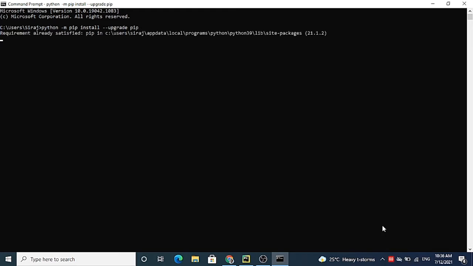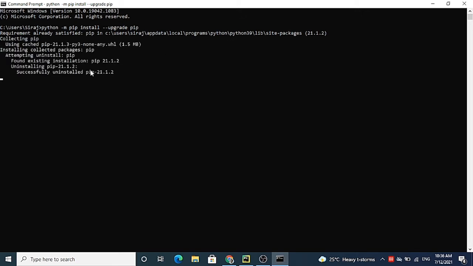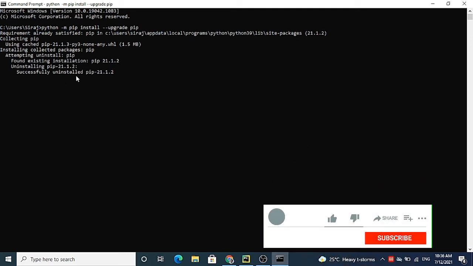So you just need to wait for a few seconds. It's going to uninstall the old version of pip. So just wait for a few seconds more.